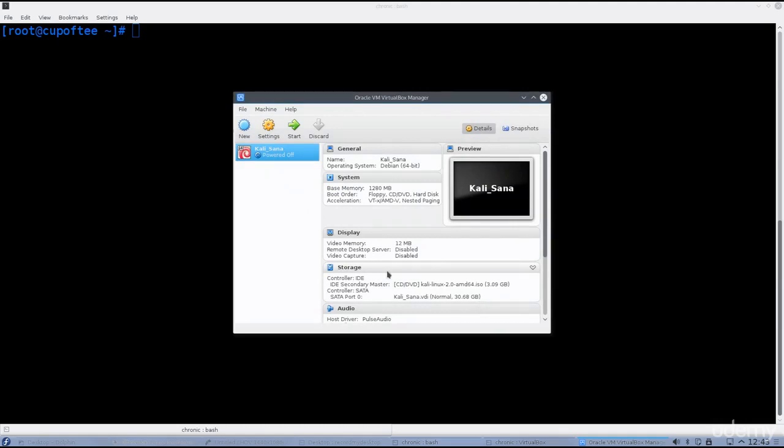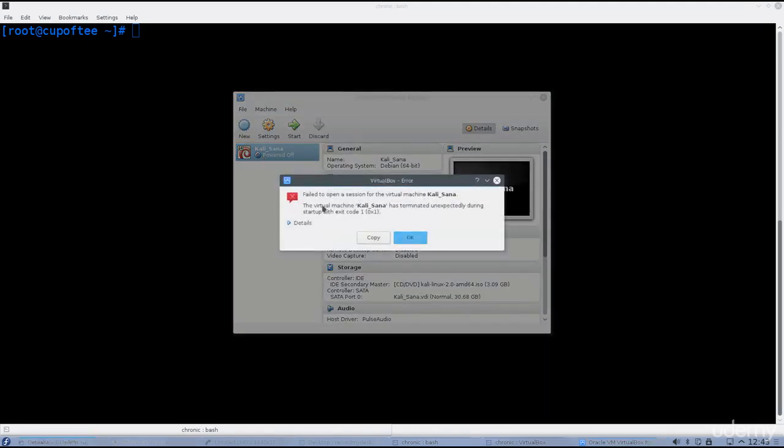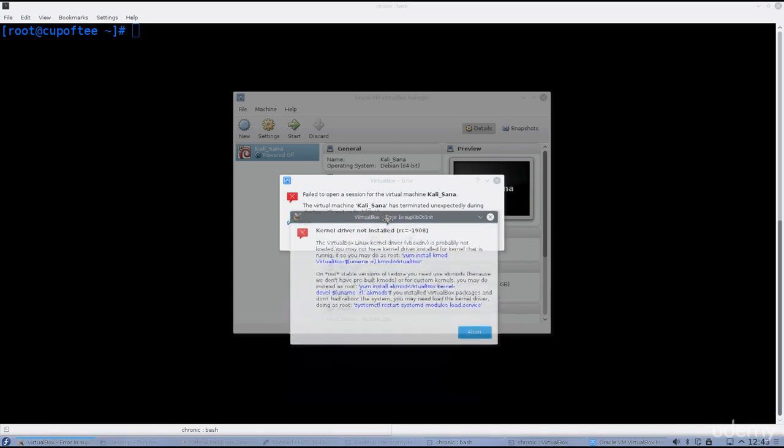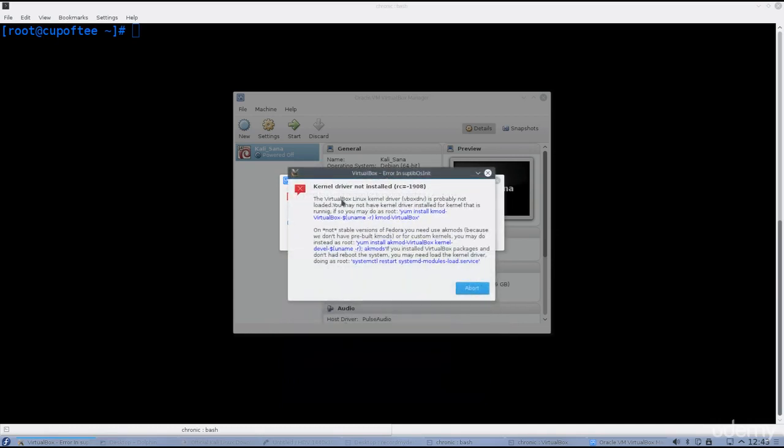So this is a normal setup that we've done before. Nothing really strange or new about this. Just go ahead and double click on the machine and you're going to get this error message. Failed to open a session of the virtual machine Kali Sana, and then you're going to get this error from VirtualBox as well. The VirtualBox Linux kernel driver is probably not loaded. I'm sure that all of you have seen this message a lot of times, and this was problematic for a lot of you. You couldn't get past this.